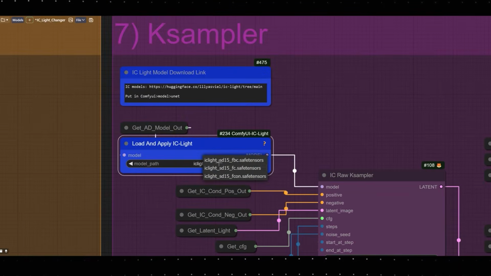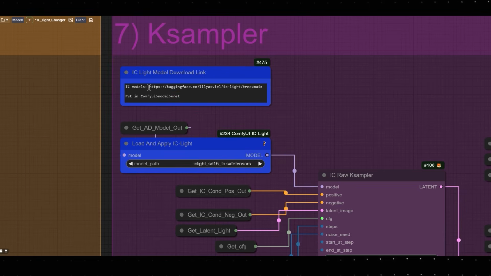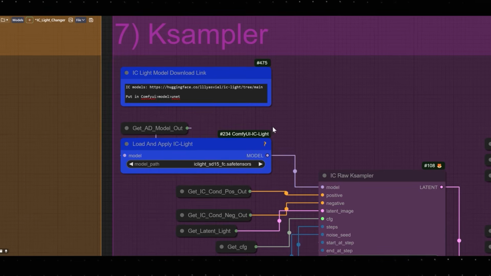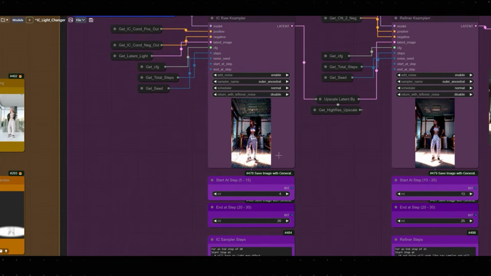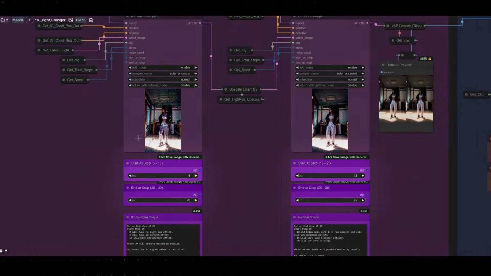For the IC light model, use only the FC safetensors. Others will give error. You can play with the KSampler end and start values.